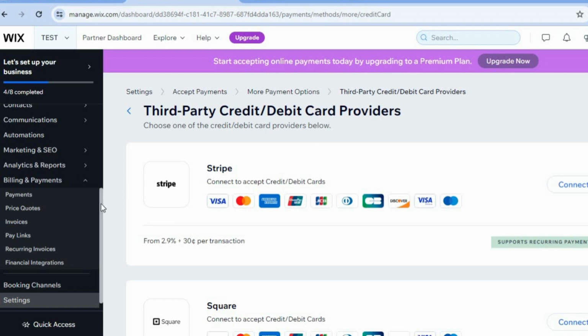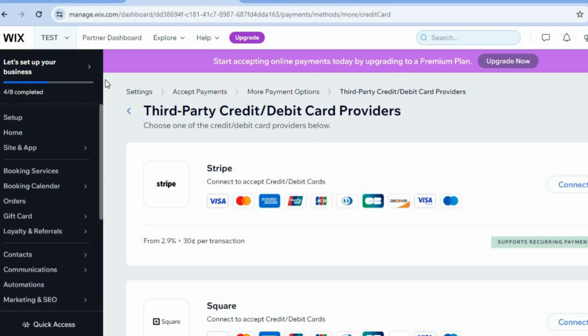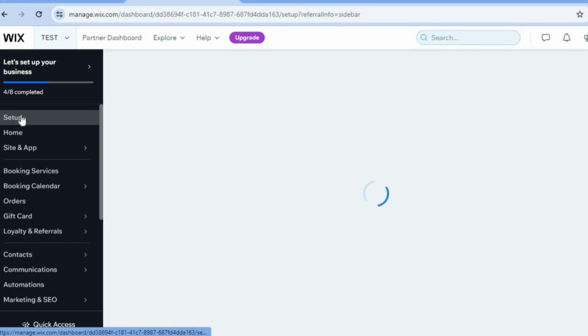Once you have set up the different payment options that you would like to use, and by the way, to start accepting online payments on your Wix website, you will need to go onto their business plan. But their business plan is quite affordable, as it starts off at $17 per month, so it will definitely be worth it. Then you're going to tap on set up in the top left hand corner.